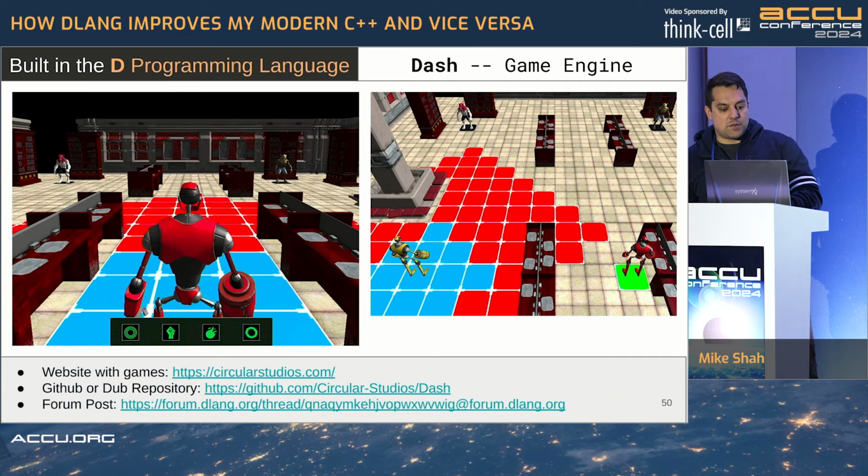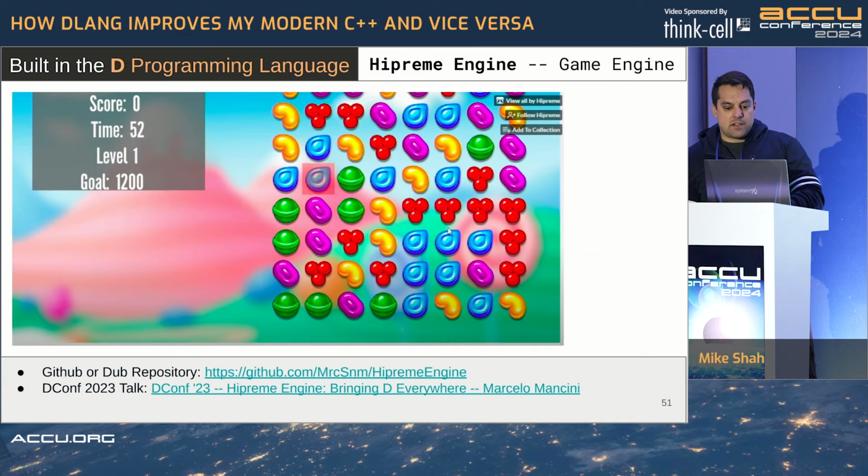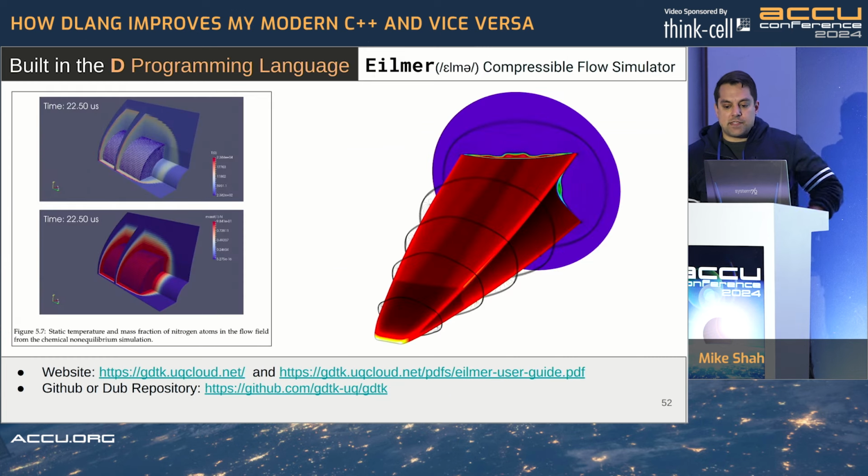Here's another game engine that was built, quite nice, by an independent developer. Here's another game engine that was recently displayed. Now they have a match game, but what was interesting about it in particular was that it was available for PlayStation, Xbox, Android devices, so many different platforms as well. So you can run D code everywhere with these different compilers. This is a tool for doing fluid simulations and gas simulations.